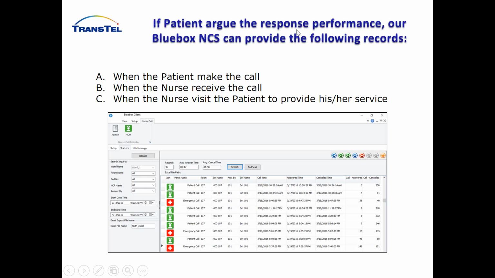If the patient argues about response performance, our Blue Box nurse call system can provide a record like this one. When the patient makes the call, there's a call time. When the nurse receives the call, there's an answer time. When the nurse visits the patient to provide his or her service, there's a cancel time. From here, you can set the period, starting time and end time, for example the day shift, the afternoon shift, and the night shift.